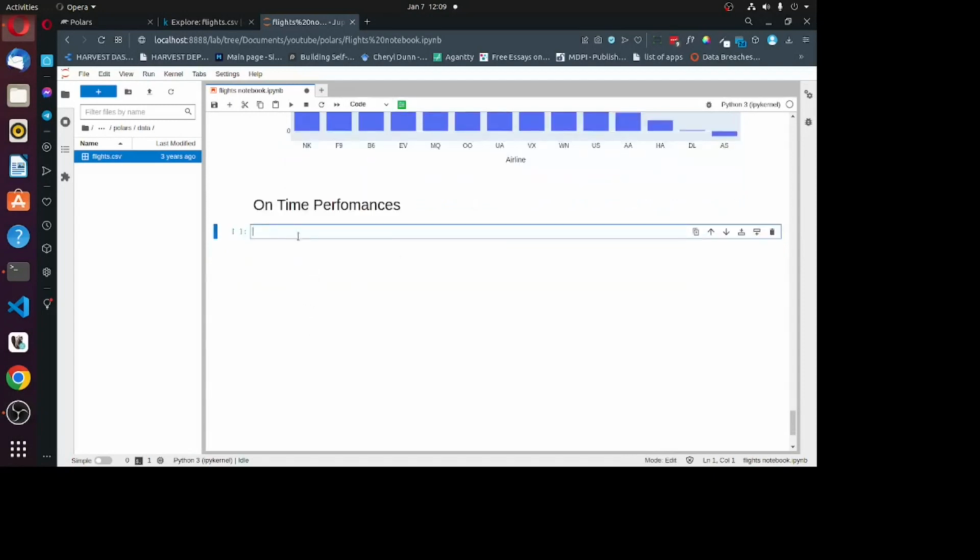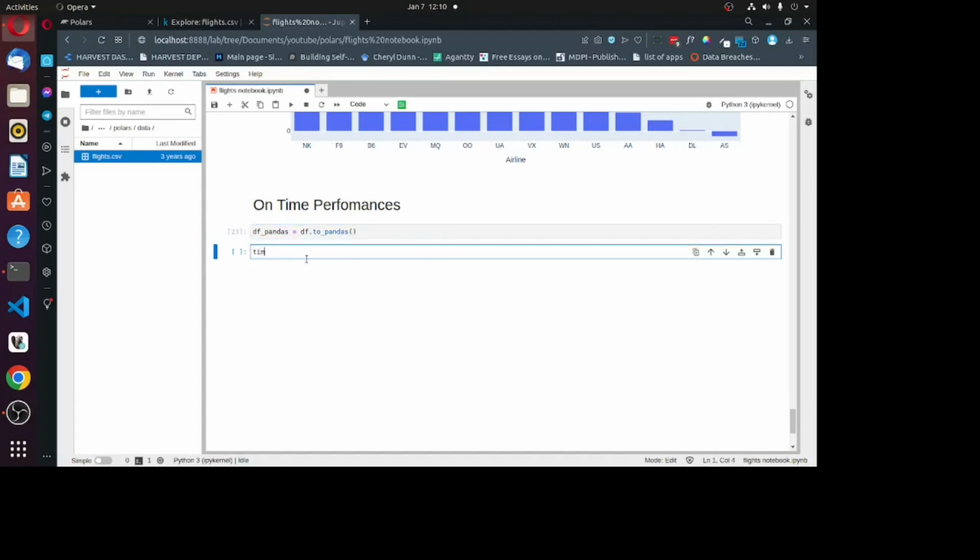So we can create a copy of the data frame and have it in pandas, just to make it easier to use the visualization tools, because Polars does not support visualization natively. So we can do that. Then, like I said, we can set a time frame which is accepted by a given country. For example, in the US, it's 14 minutes.